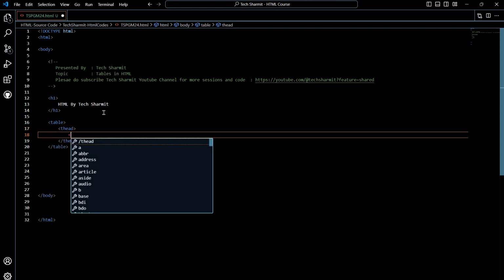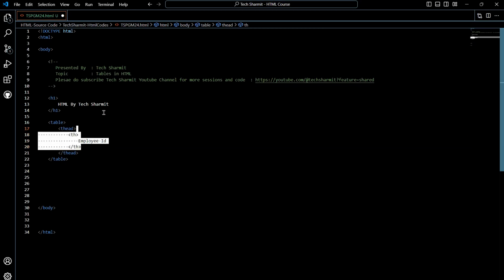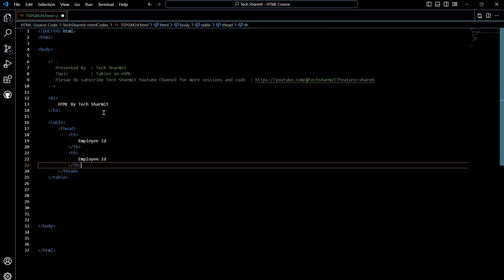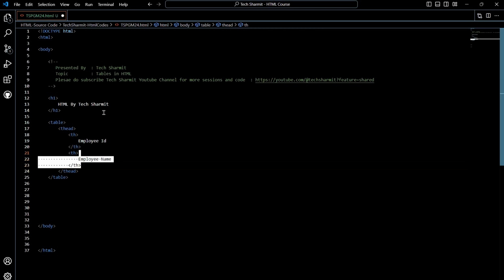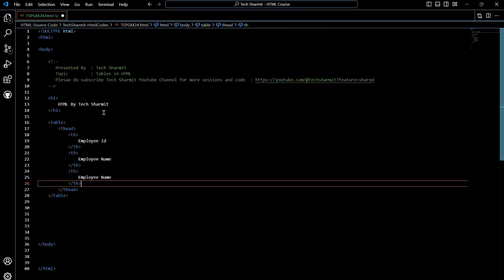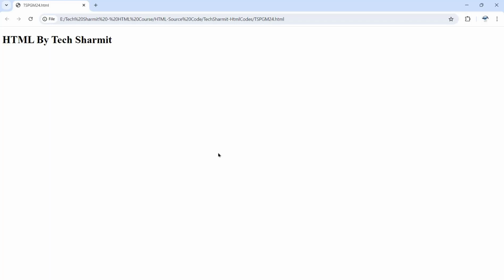Then we will add th for table header. Let's add the first table header. For example, I want to create a table with employee details. So I will write here Employee ID. Likewise we will copy this table header and paste it for Employee Name, and similarly we will go with Employee Department. These are the three headings which I want to show in the first row as columns. I'll save it and quickly refresh my browser.